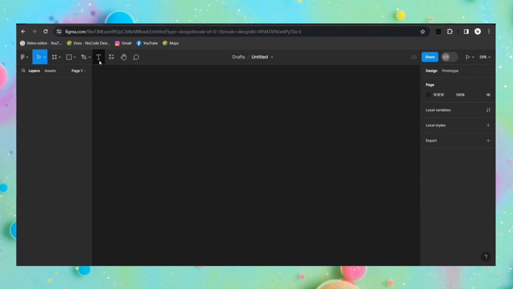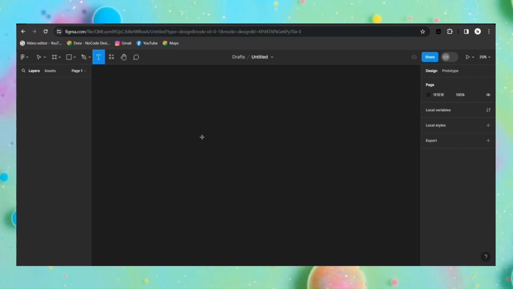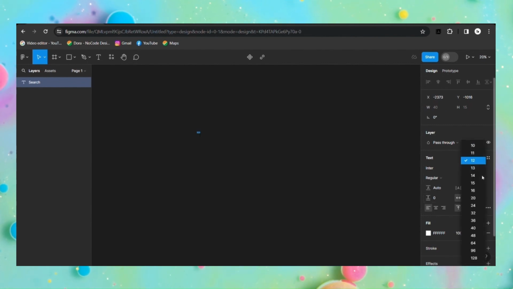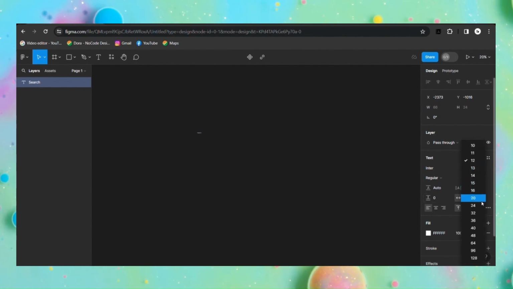Today, we'll create a search bar animation. Let's start with adding search text. Make it size around 16.